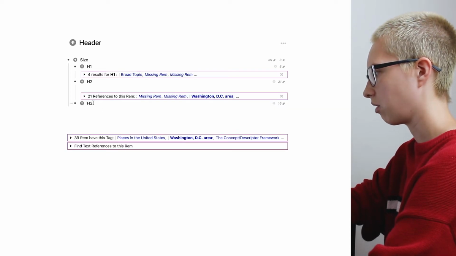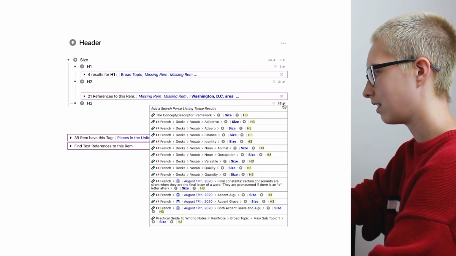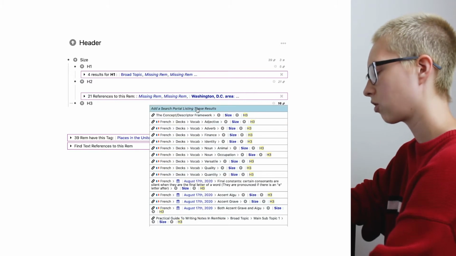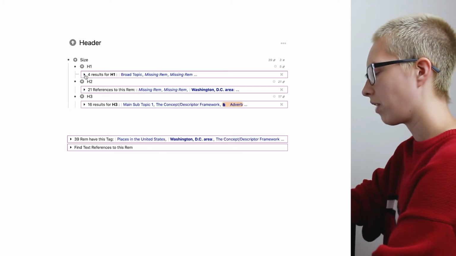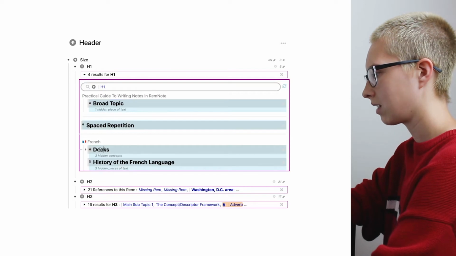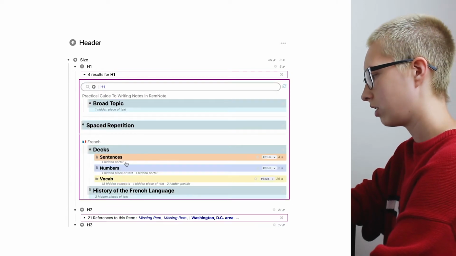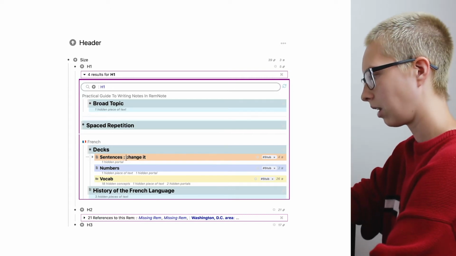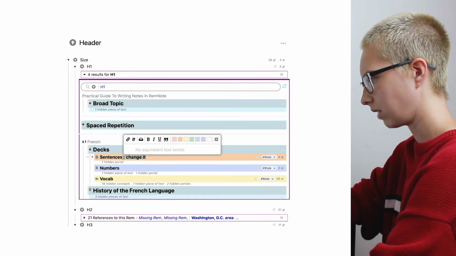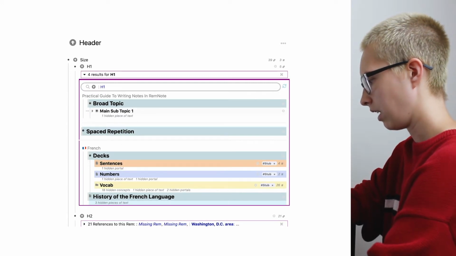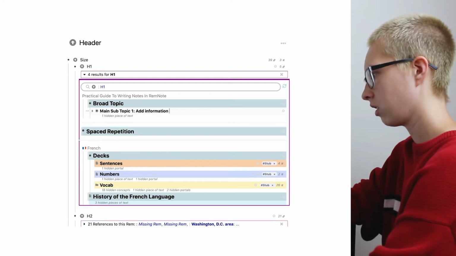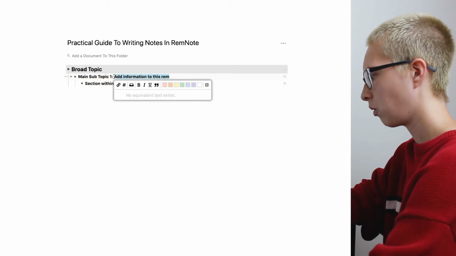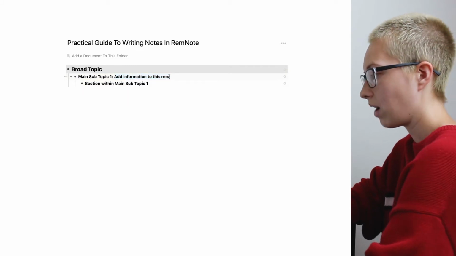So let's add one for H3. You can go over to this link icon and see all of the H3 headings across my workspace. I want to add a search portal so I can really look at everything. So if I want to go into maybe decks in my French hub, and I want to change something really quickly, I can go in here and change it. It will actually appear in this hub. So let me show you. If I go into broad topic here and I add information to this rem, that information is added. So portals are pretty nice. It's not just for searching. You can also edit stuff in them.